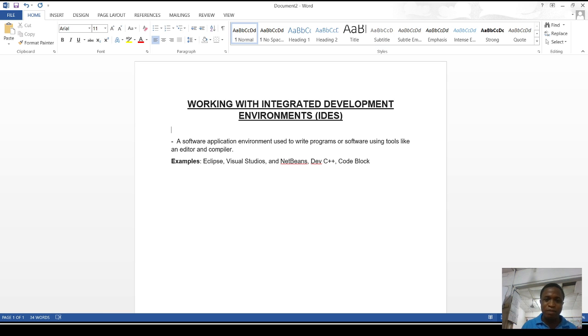When we talk about this kind of environment, it's not the normal human-world environment, but an IT environment, the platform you are using to write your application. The most popular examples of IDEs are listed on the screen: Eclipse, Visual Studio, NetBeans, and the rest. But we will introduce ourselves to Dev C++ and CodeBlocks.